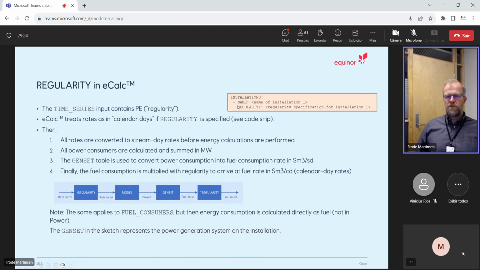This is how you do it here. You're in your installation, let's say it's P52, you write regularity. This could be a number or a reference to a file which you have put in the time series part. Then this figure explains what's in the text here. Inside eCalc, it converts all rates to stream day rates before energy calculations are performed. That's what you do here, you divide by regularity. Inside the models, you calculate power consumption with rates in stream day rates.